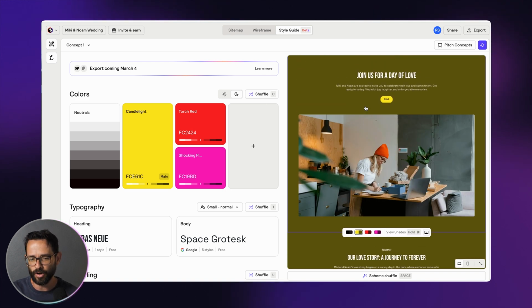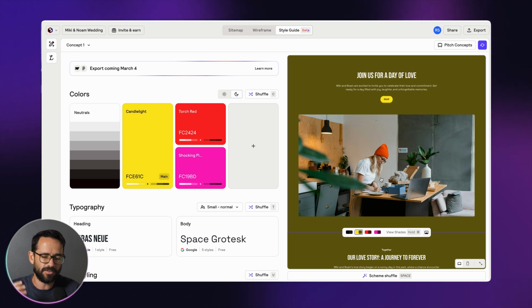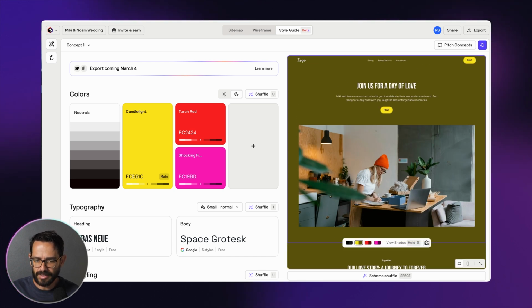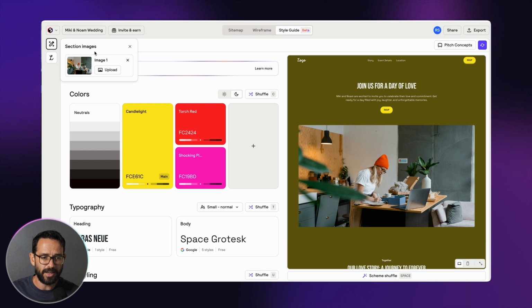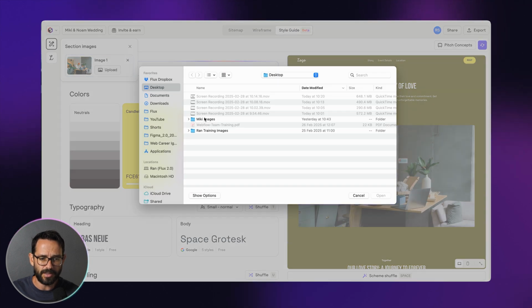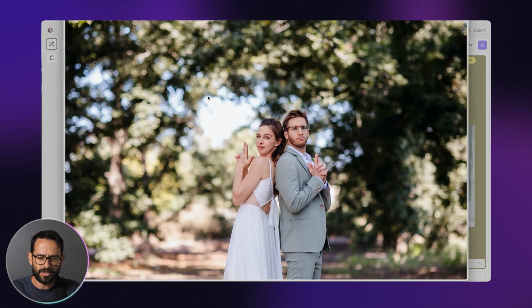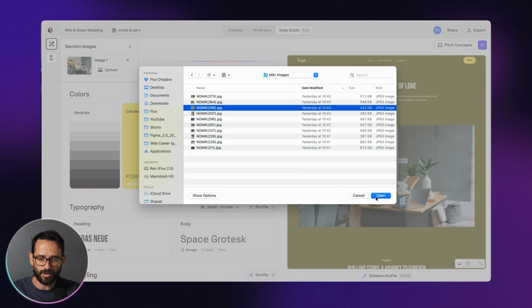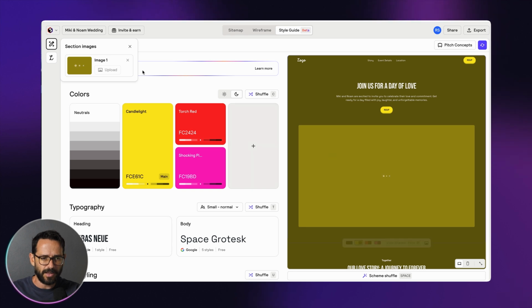The first thing I actually want to do is replace the images with actual images of Mickey and Noms, just so that we can feel how it's going to look. So right here in the preview, you can see I have this little icon of edit image, and I'm just going to upload my own images. I do have some images here. Let's just pick something. I feel like this is probably solid for a hero. Let's choose that. Upload that.